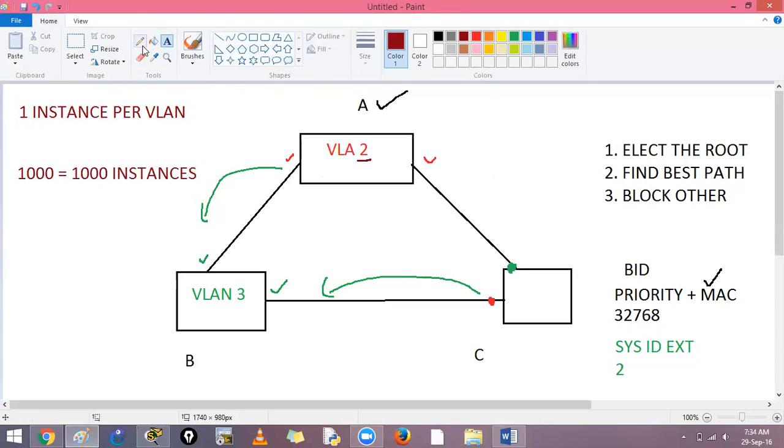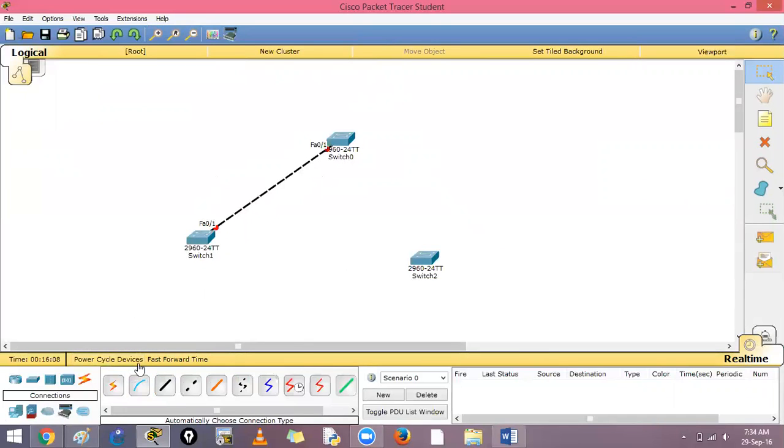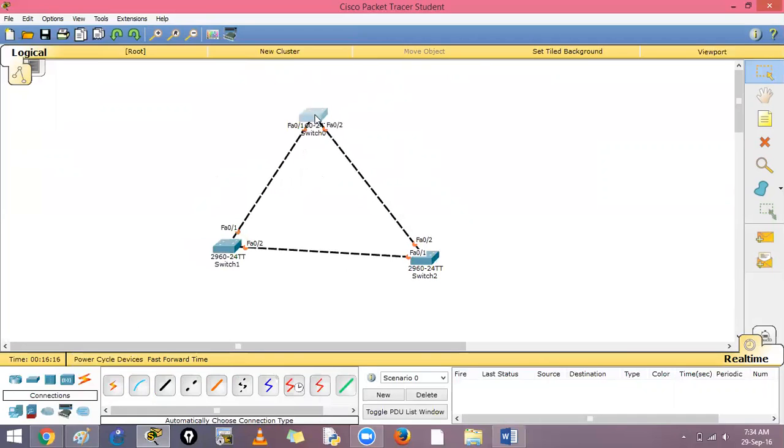This is a little processor intensive, you can say, but this is better than common spanning tree. Instead of that, we can choose. Now, by default, Cisco switches will run per VLAN spanning tree. It will say IEEE, but it will run PVST. Let me connect these devices over here, and let us see who becomes the root bridge. What are these two other devices?